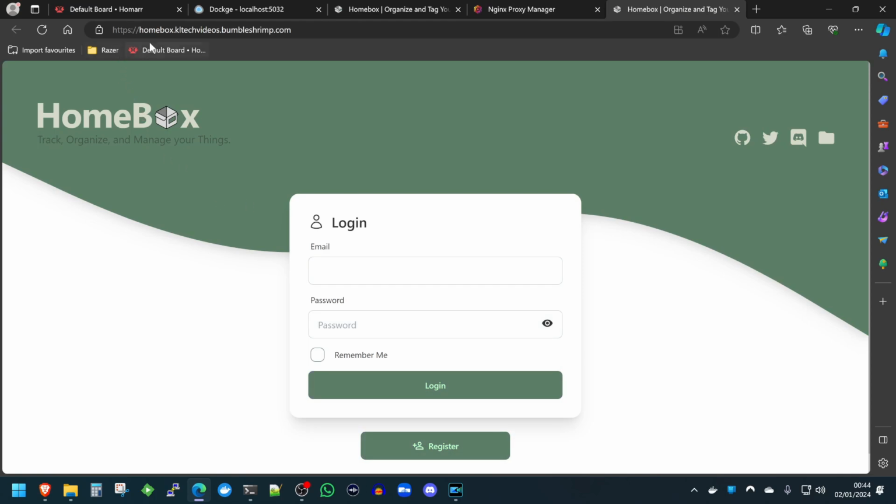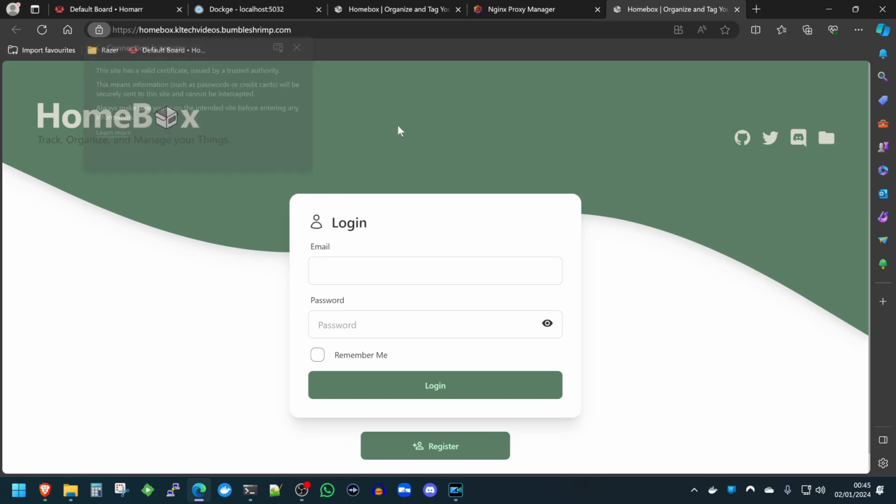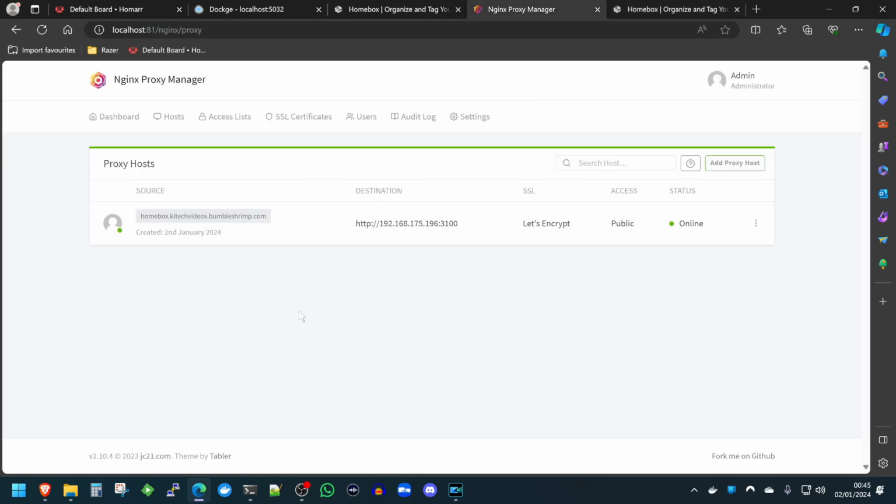And as you can see, we've got our subdomain at the top here with our website, homebox.kltechvideos.bumbleshrimp.com. And if we look to the left of it, we've got our little padlock, view site information. Connection is secure. This site has a valid certificate issued by a trusted authority. This means information such as passwords or credit cards will be securely sent to this site and cannot be intercepted. And it's as simple as that. That's, in a nutshell, how to expose your services to the World Wide Web through Nginx Proxy Manager. And you can create many, many more if you'd like. You can have this attached to all of your self-hosted projects and containers.